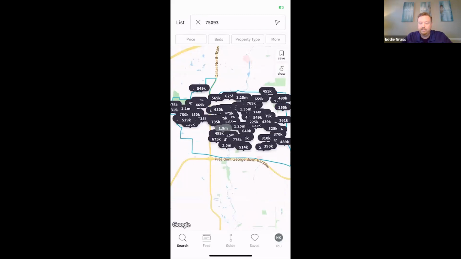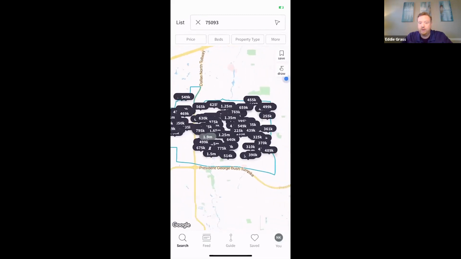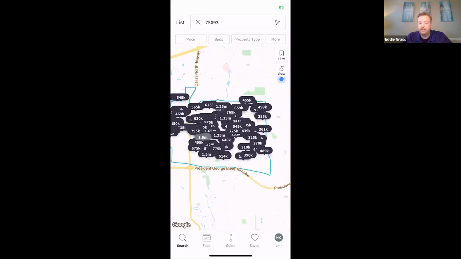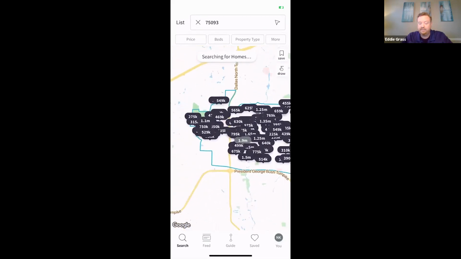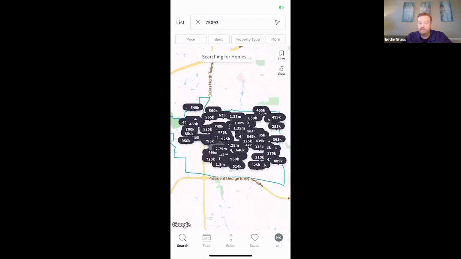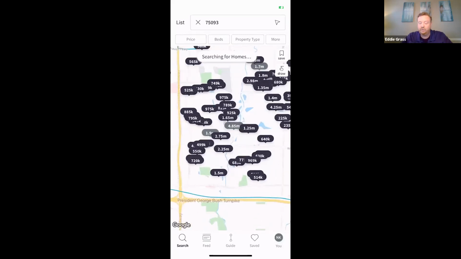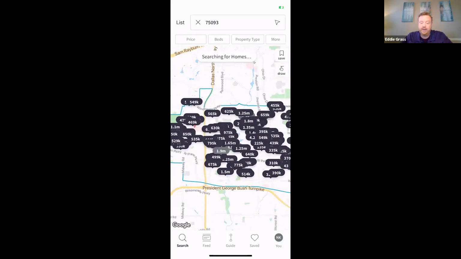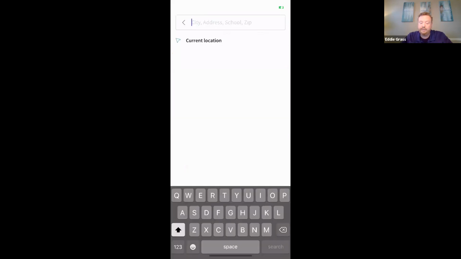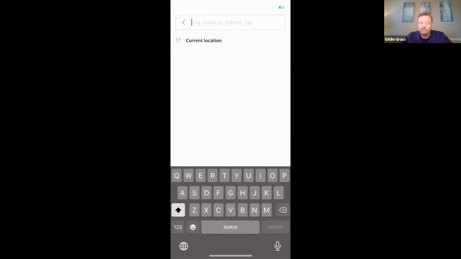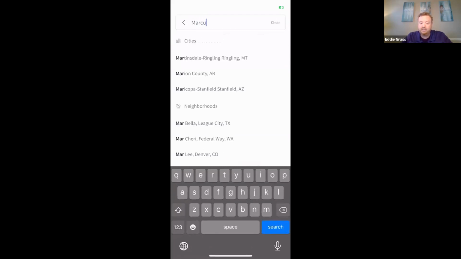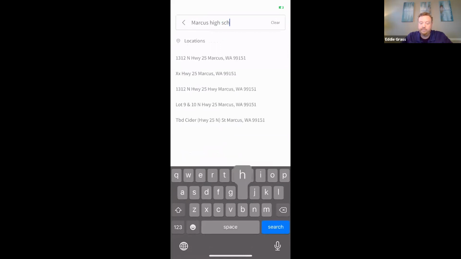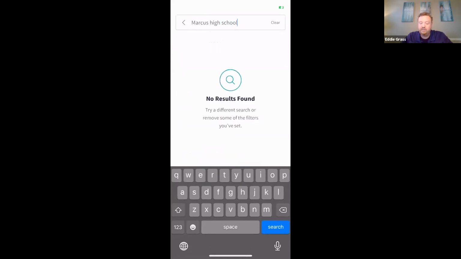So let me type in the zip code for the office. So that is now outlined all as 75093. And it's got all the active listings within 75093. Then you can just zoom in. I have noticed the school does get a little funky. So I went to Marcus High School in Flower Mound. So let's just go over to Flower Mound. So Marcus High School, sometimes I'd notice it's pulled up and sometimes it hasn't.